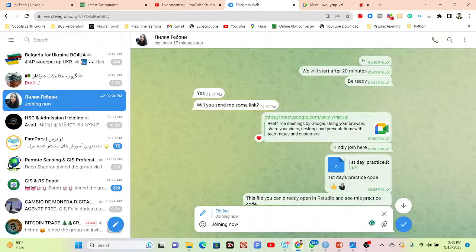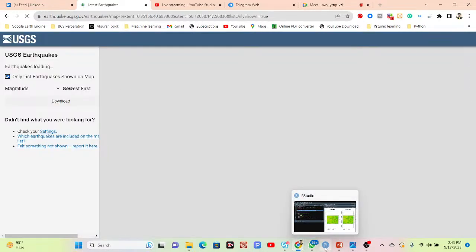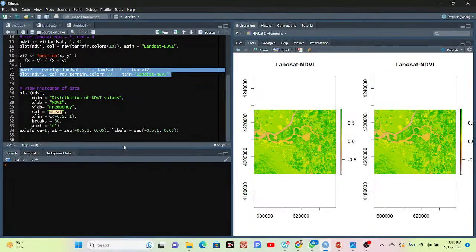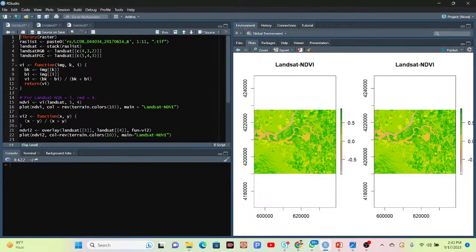Just I open my RStudio. Okay, so in the previous class we also discussed from here. Just we show you how we can easily create the NDVI. So for that, first of all, you have to import your raster library.